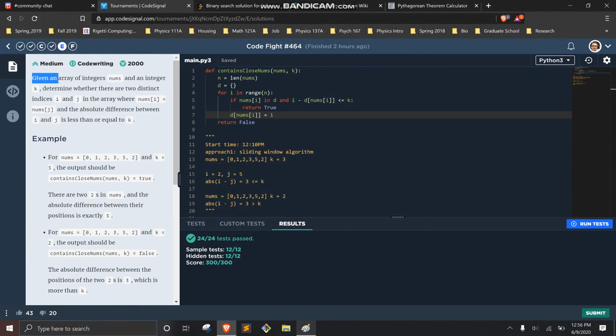And if you want to know what this problem is about, it's given an array of integers nums and an integer k. Determine whether there are two distinct indices i and j in the array where nums at the ith index is equal to nums at the jth index, and the absolute difference between i and j is less than or equal to k.